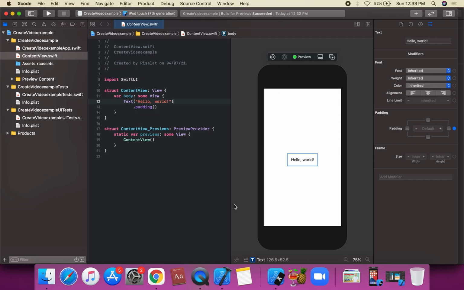Observed object in SwiftUI. How to use observed object in SwiftUI by using state object and observable object and published properties.